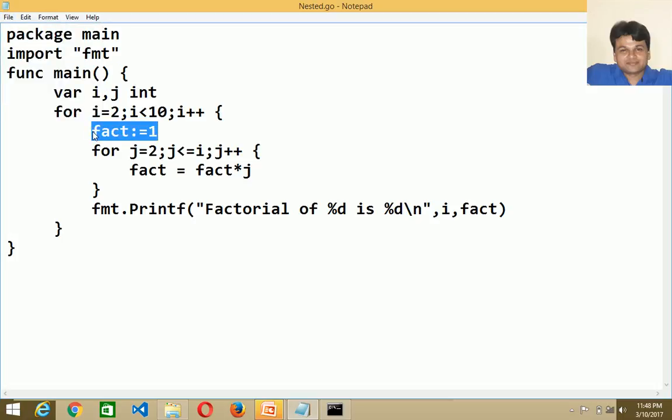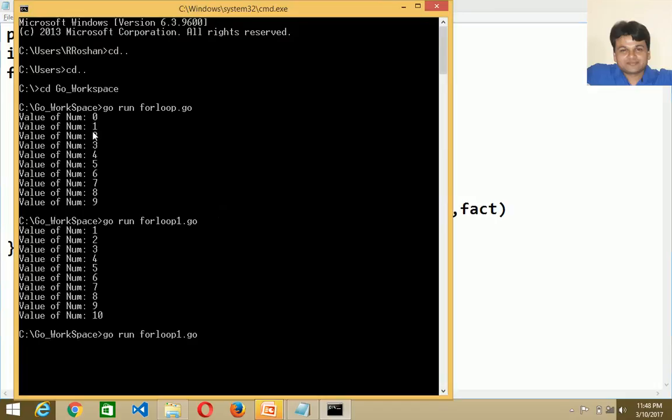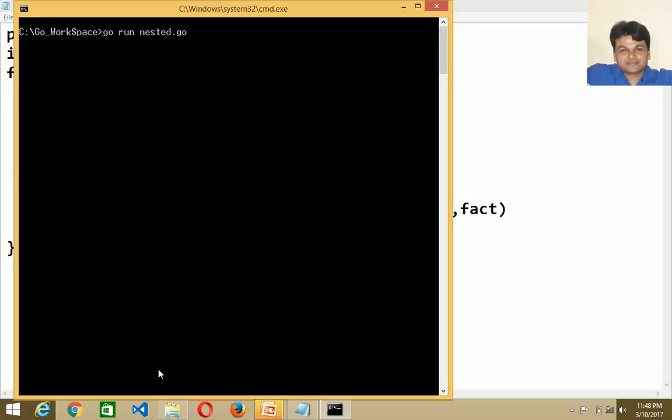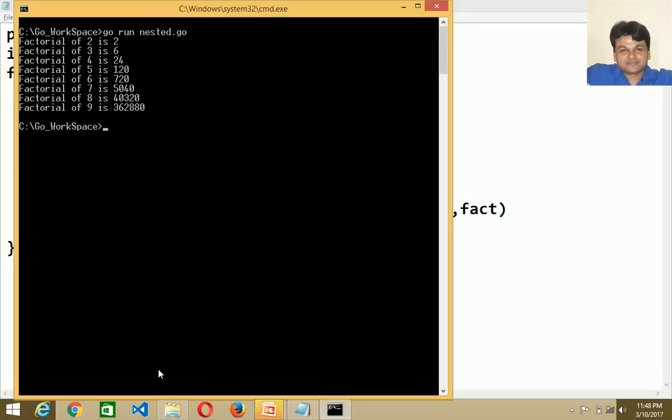So let us see if it is working or not. I will write nested. You see that the output is factorial of 2 is 2, factorial of 3 is 6. If your result is not showing, then I am running again after clear screen. You see that the output is this, the factorial of 2 is 2, 3 is 6, 4 is 24, 5 is 120 and so on. So this is the small introduction of the for loop.